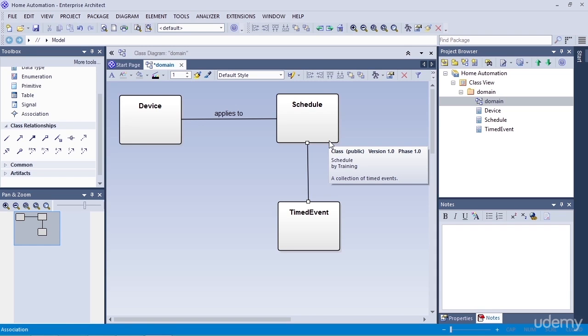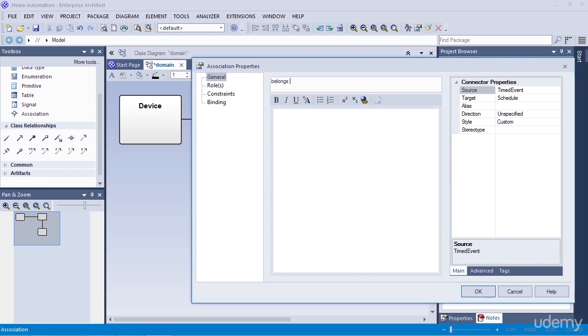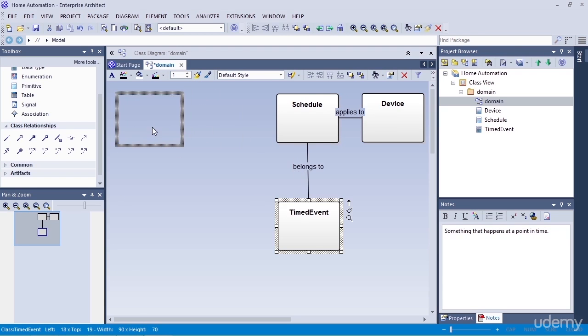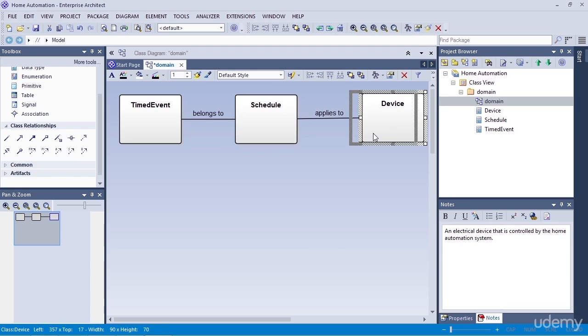With some tools, you select the type of relationship before you add it. I'll give this association a name as well. This one is Belongs To. I'm now going to change the layout of the diagram so that the names read from left to right.